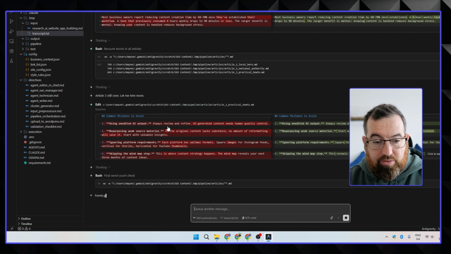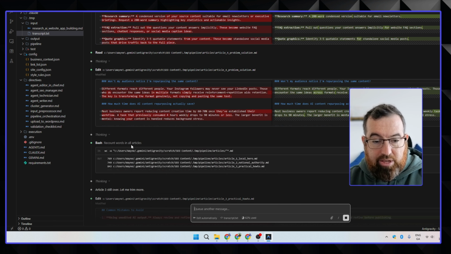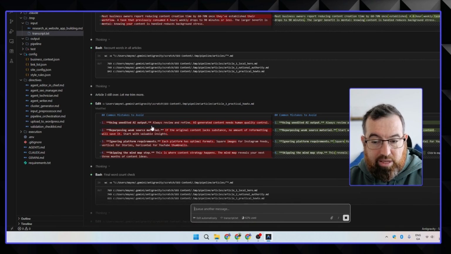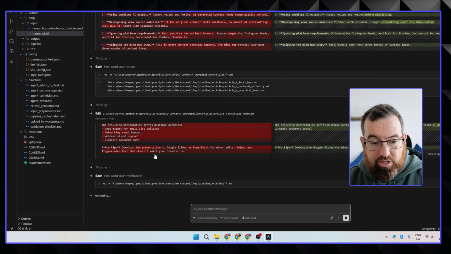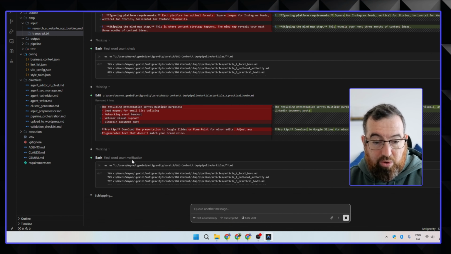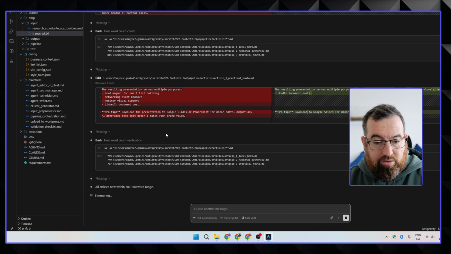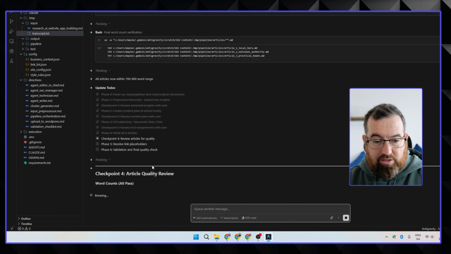So if we just accept them, what it's done then, it's gone into each of these articles to make the changes, and again recount words of all articles. Article 3 is still over. Again, it goes in, makes the changes. Is it having trouble potentially with article 3? Final word count verification again, and once we get this done, I think it goes on to the proper steps. So you can see here it's trimmed them all down to between 700 to 800 words. We're into checkpoint 4, review articles for quality.